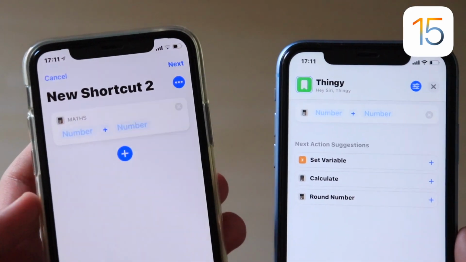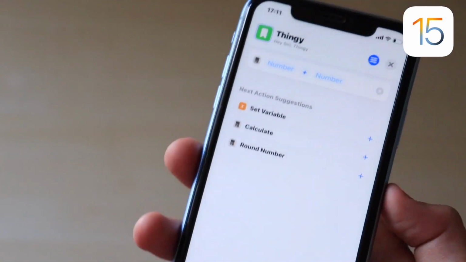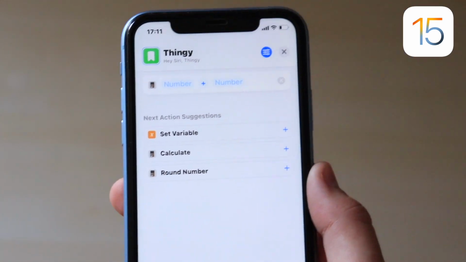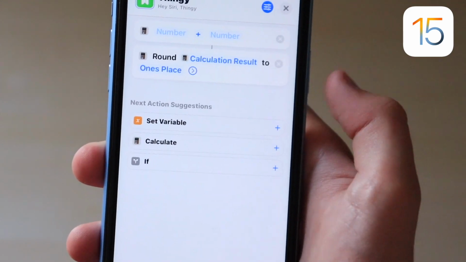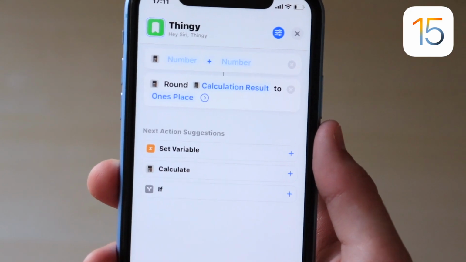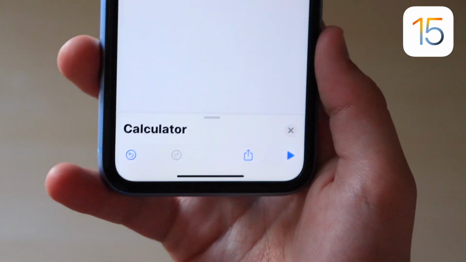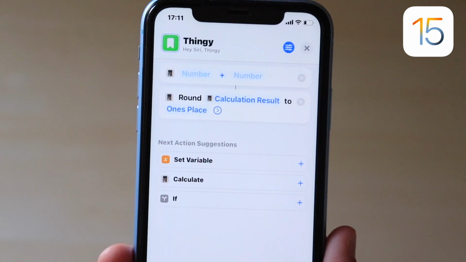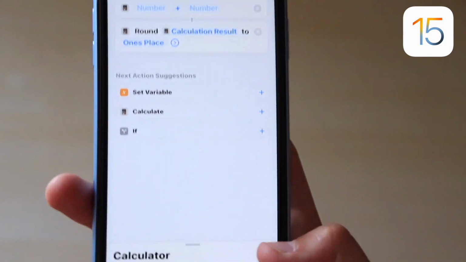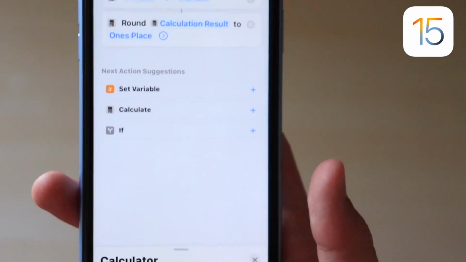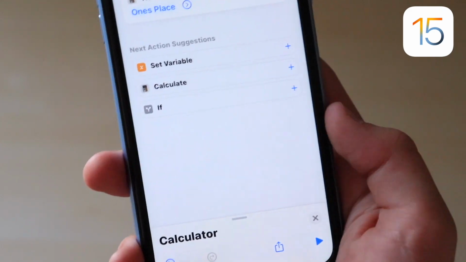The view of adding a new thing is also new. Here we have just the action that we would need, but now we also have next action suggestions, which can be added as well. So round number, calculation result, and other things. And by the way, we also have an option to play that shortcut right before it is actually saved officially. We can also share it right over here, and we can undo some things, as well as redo, of course.